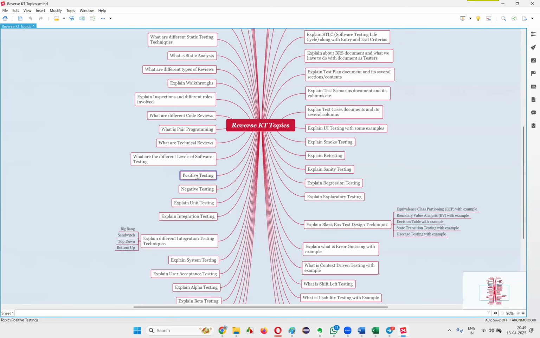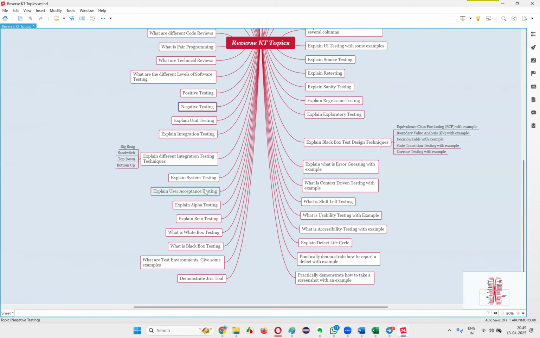What are the different levels of software testing, like unit testing, integration testing, system testing, and user acceptance testing. I didn't cover that. I'm going to cover that later. Then what is positive testing and negative testing, and the different types of integration testing like big bang, sandwich, top down, bottom up.